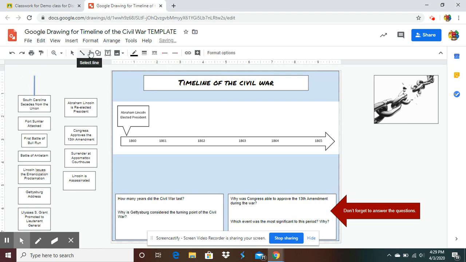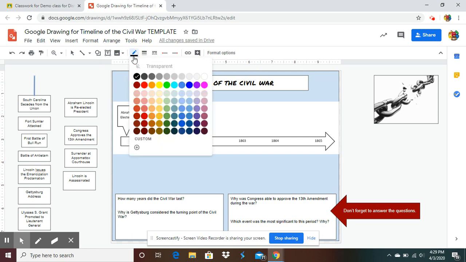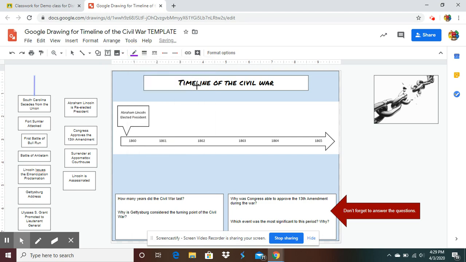Okay. Now it's kind of thin, so what we can do is change the line color. I'm going to change mine to purple, and you can also change the line weight as well. I'm going to change mine to 3. Let's change a little bit wider there. Okay, so we can change it to 4.